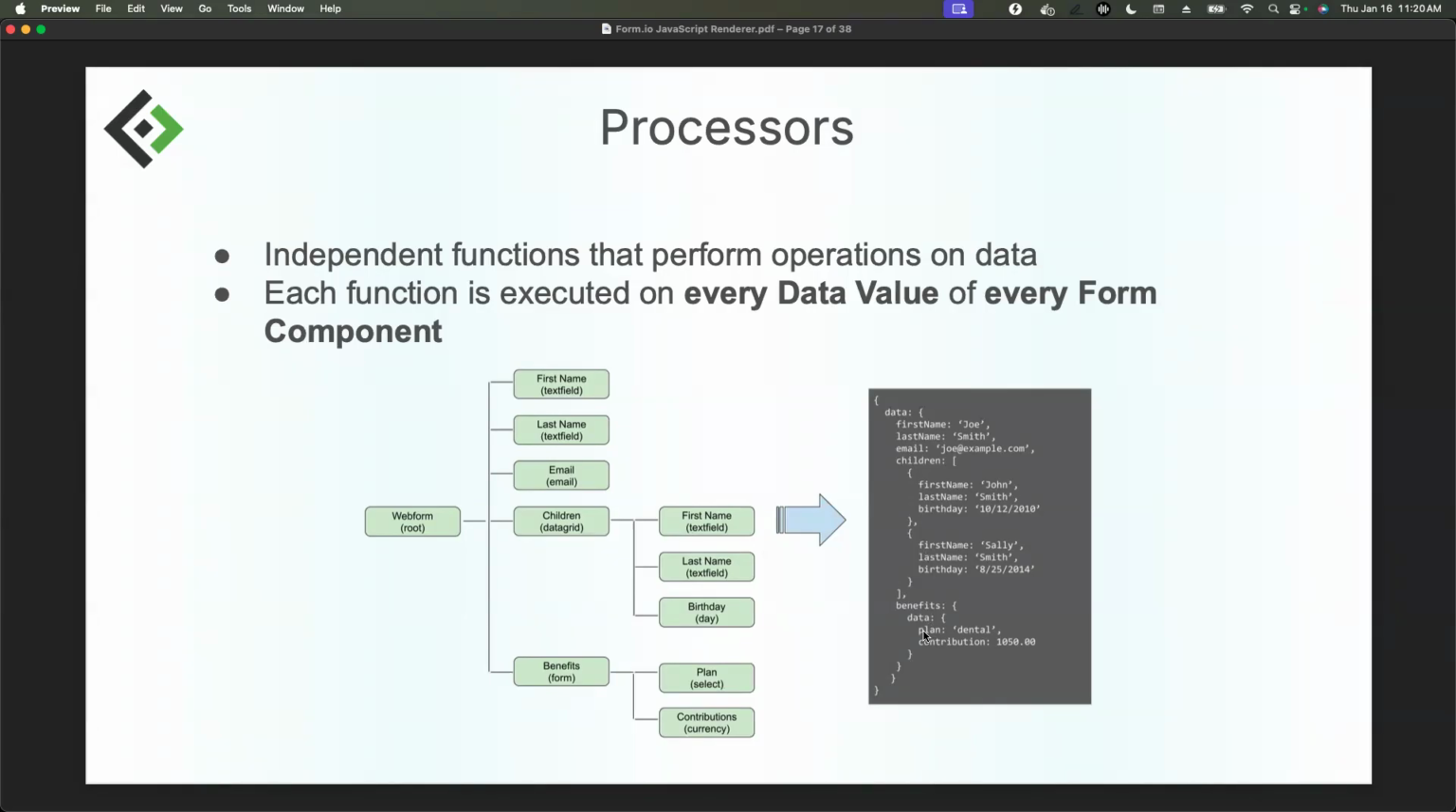And guess what? The benefits form could even have another data grid or another edit grid. You could put a nested form inside of the data grid. That is one of the amazing things about Form.IO: we really allow you to create all of these very complex configurations of your forms that then translate to very complex data structures that you can create with the submission data.